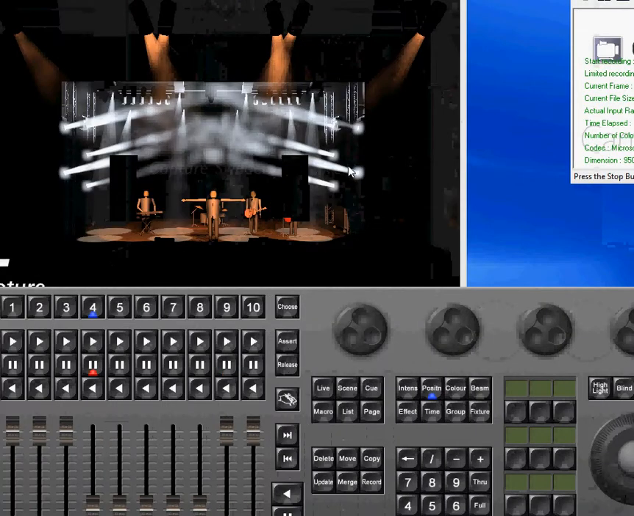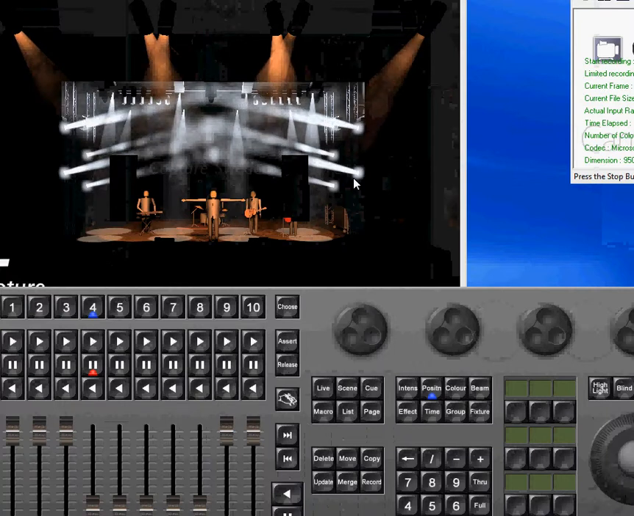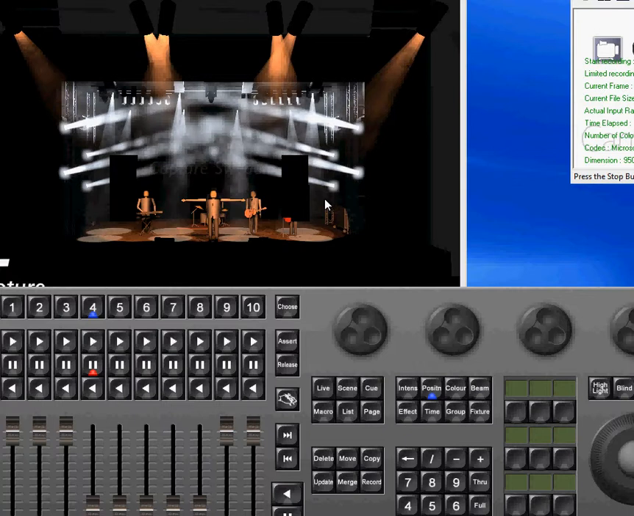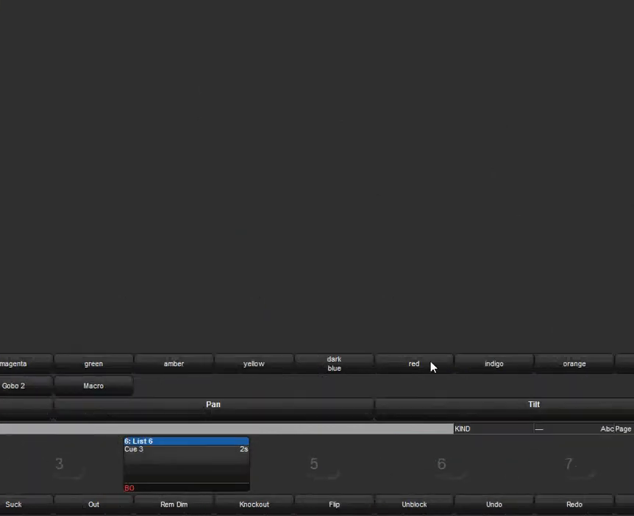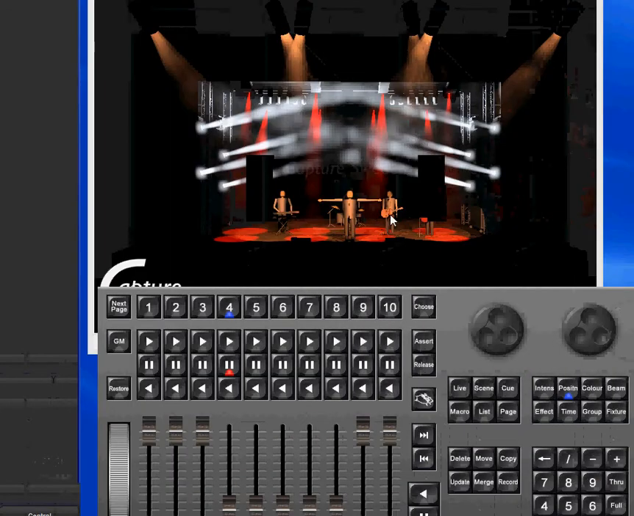Now, let's say I want to make some color to it. And I want the color and the gobos to be in its own, let's say color to be in its own world. I want to start with 11 through 18. And I want the color to be, let's make it orange.